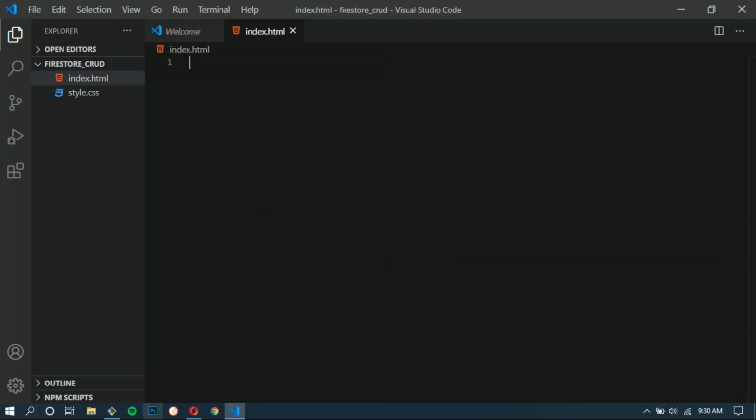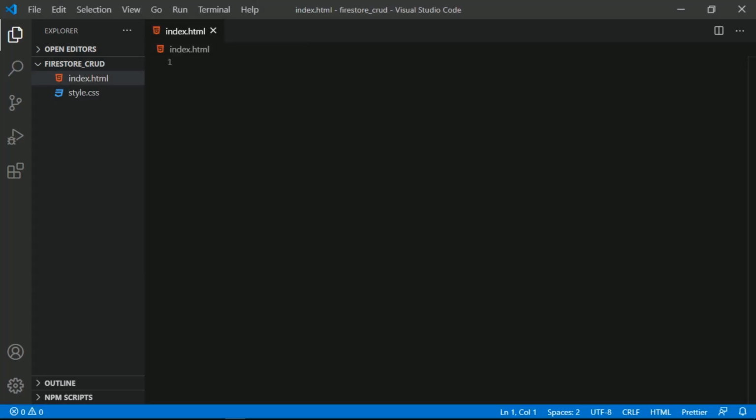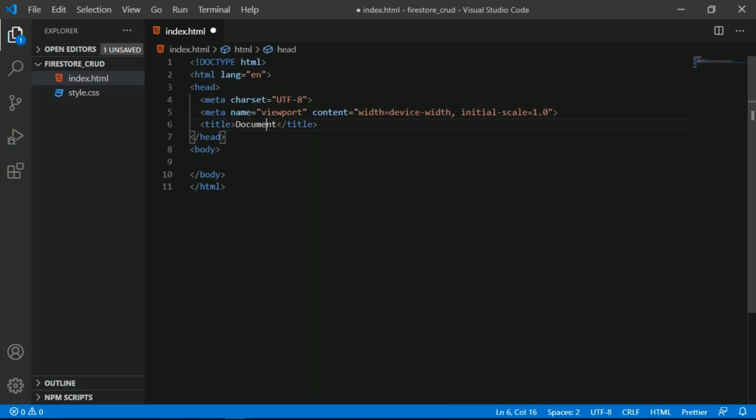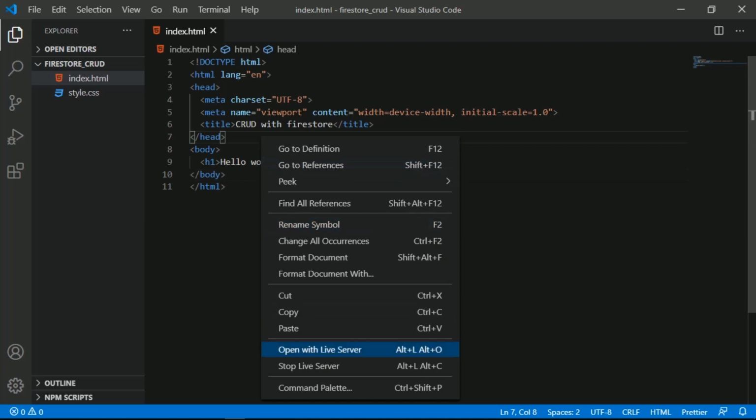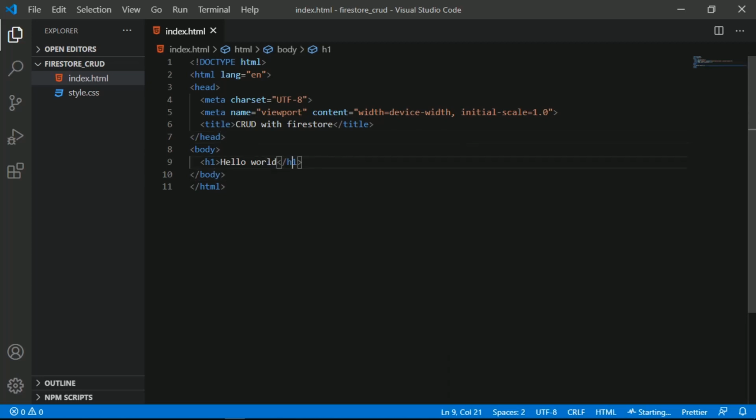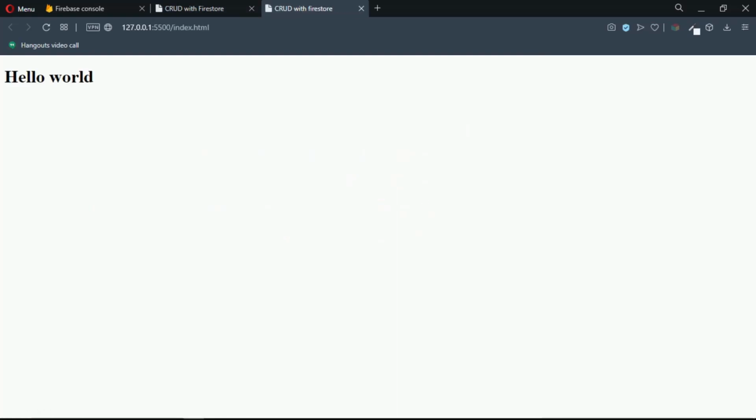Okay, so in here, I want to say the title, and let's change the title into CRUD with Firestore. And let's give an h1 to say hello world. Save, and I'm using an extension called Live Server in VS Code, so I can click right and open with live server. Now we should see hello world.